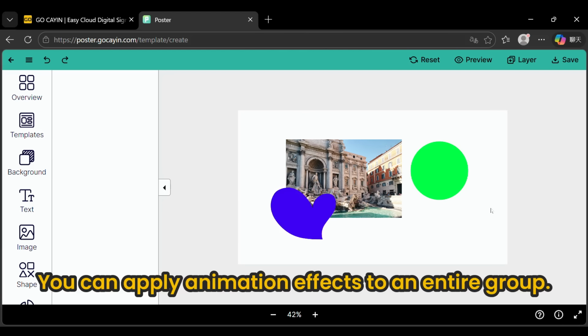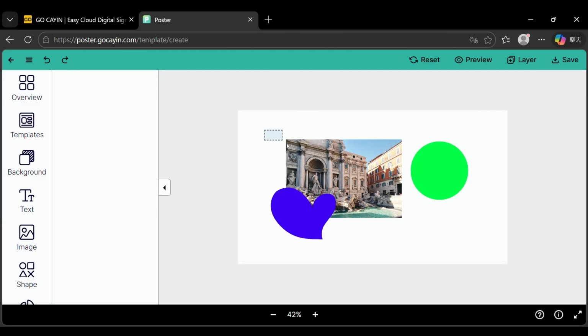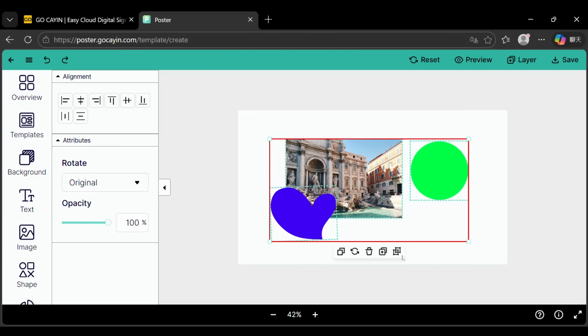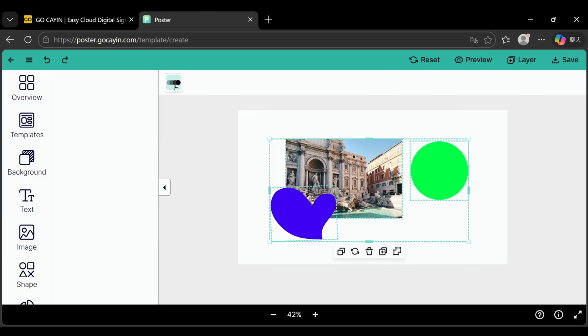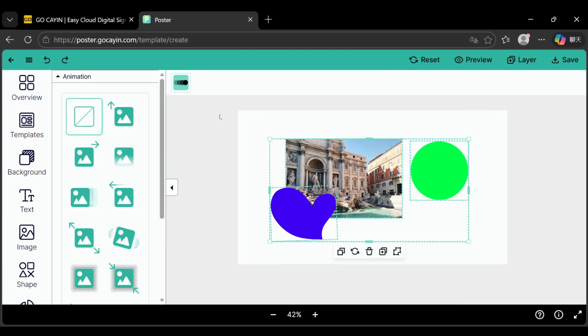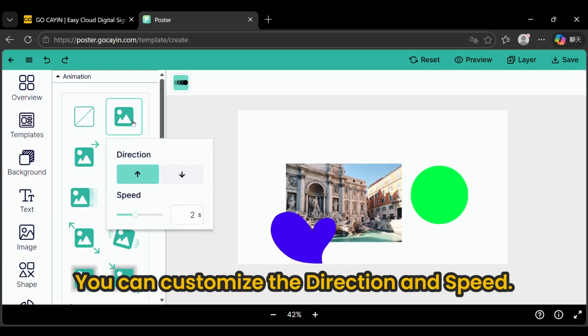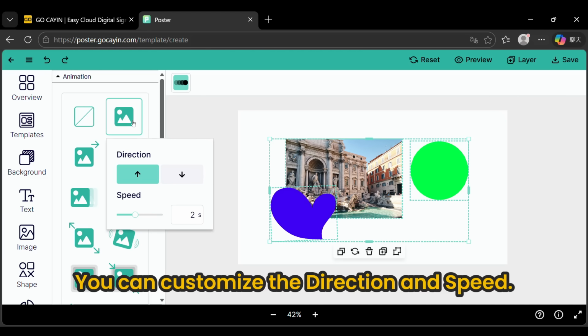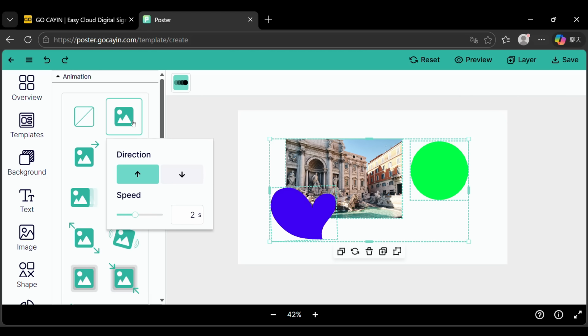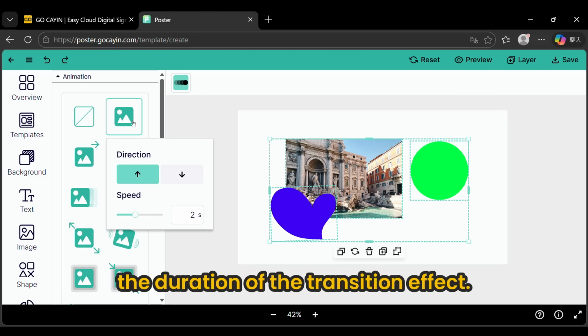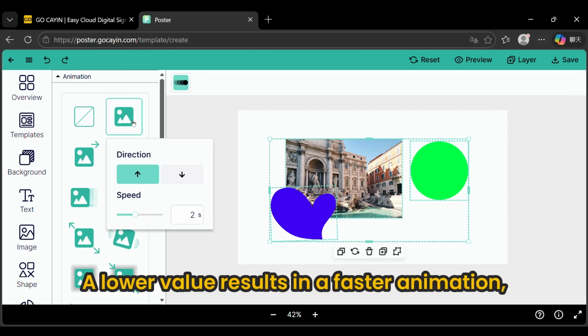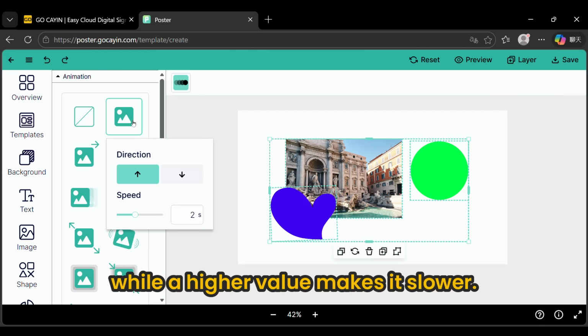Animation. You can apply animation effects to an entire group. You can customize the direction and speed. Speed represents the duration of the transition effect. A lower value results in a faster animation, while a higher value makes it slower.